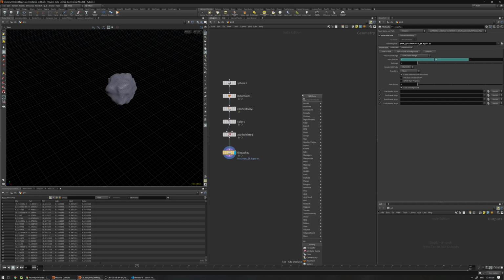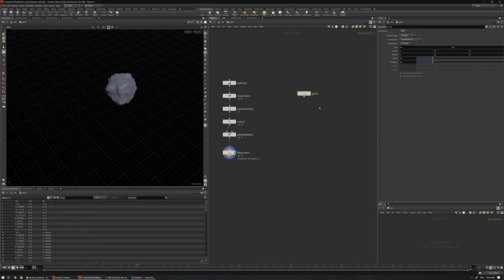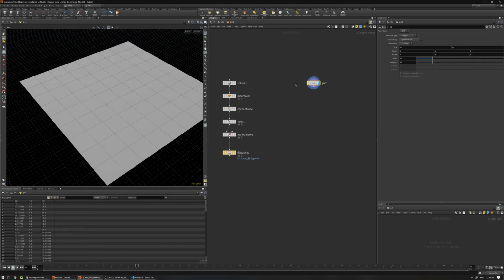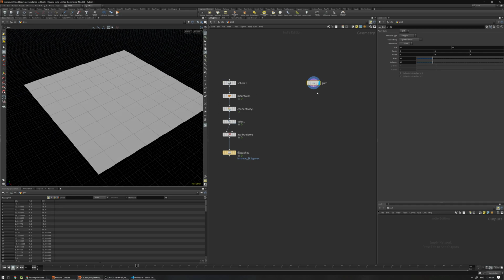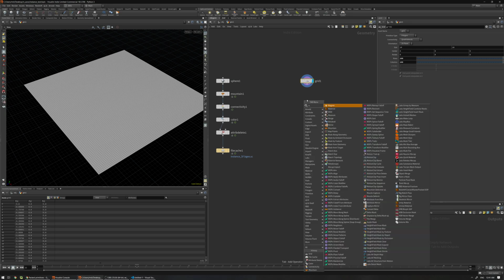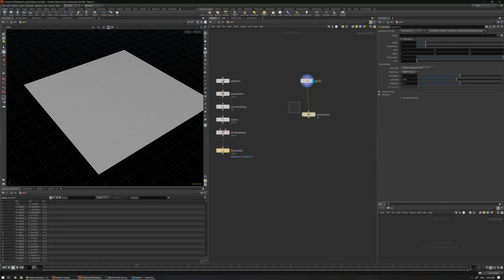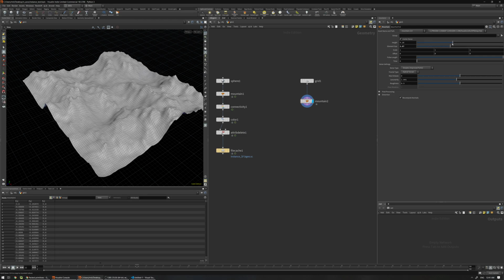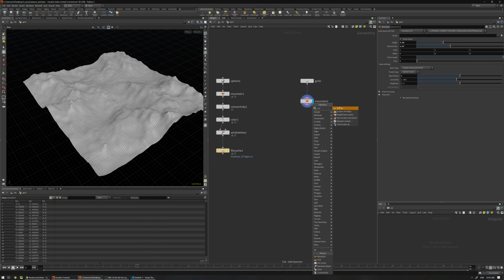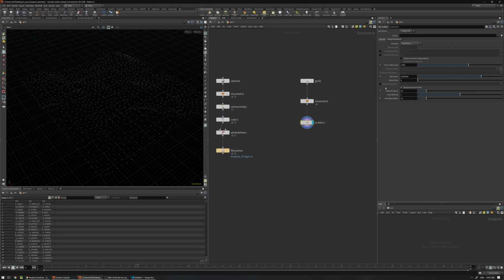And now I'm going to use a grid. You can use this technique if you want to, for example, instance these rocks as debris on particles. So the size is fine, just change the rows and columns to 100, and now the mountain, and change maybe the element size and height, and scatter some points, maybe 2000.